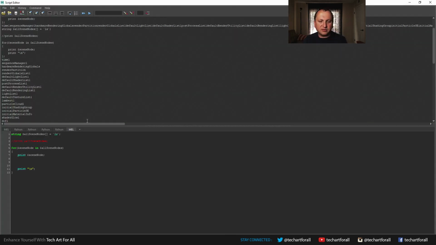And as you can see, most of the commands inside of Mel are also using camel case, where each new word starts with a capital letter. So it was nodeType.